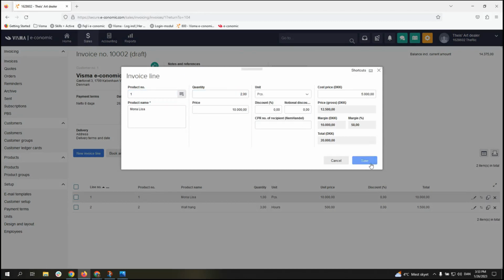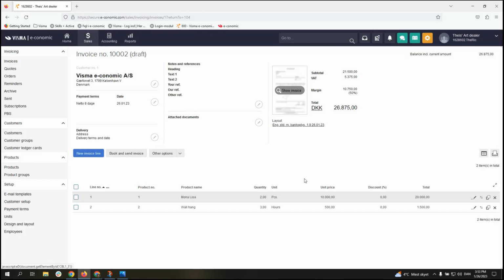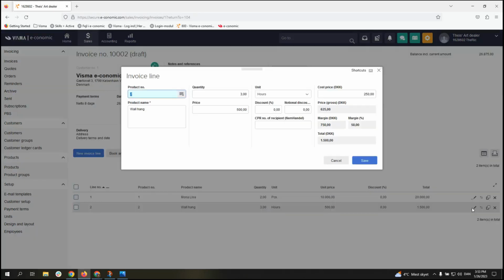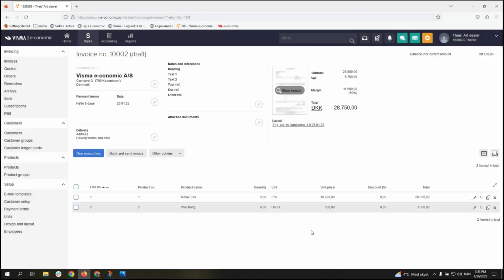When I do that, I press save. And as I told you, now they're buying two paintings. So of course they're gonna have 6 hours of services. And I press the little pen again. And instead of 3, I put in 6. So from here on, I press the blue button, save.